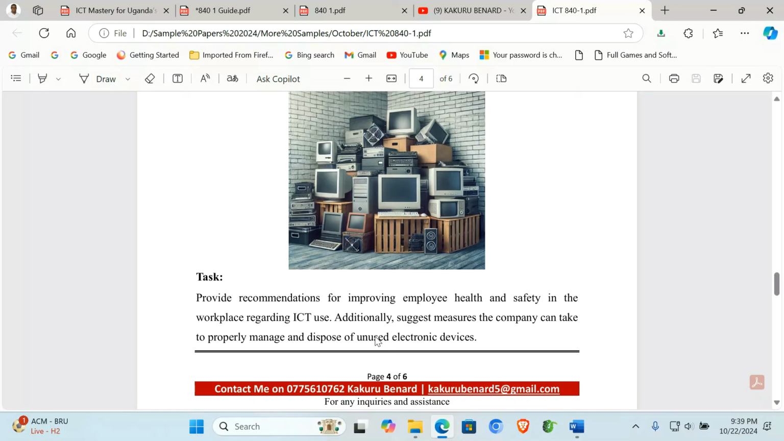Task: provide recommendations for improving employee health and safety in the workplace regarding ICT use. Additionally, suggest measures the company can take to properly manage and dispose of unused electronic devices. So this is the task.